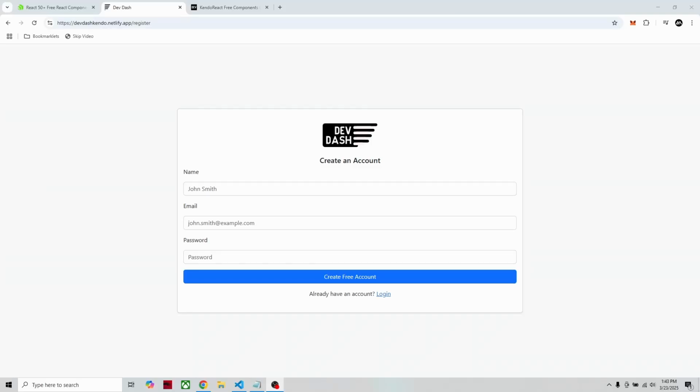Hello everyone, here's my submission to the Kendo React Free Components Challenge over at Dev.to. It's called Dev Dash. A little bit of an introduction on how I will go through this demo. Basically, I'm going to go through the app and all of its features, and as I encounter Kendo React components, I will mention them and whether or not they are free or premium.